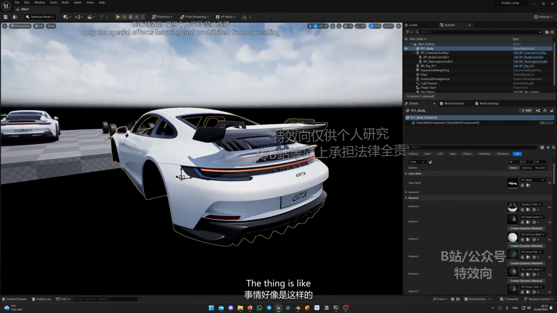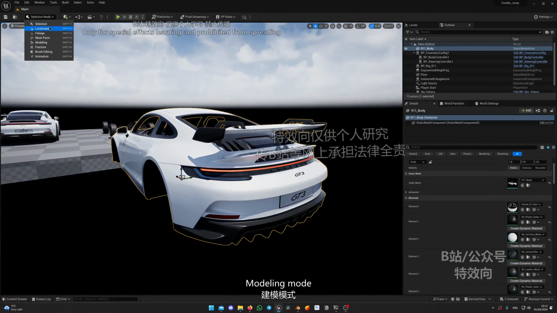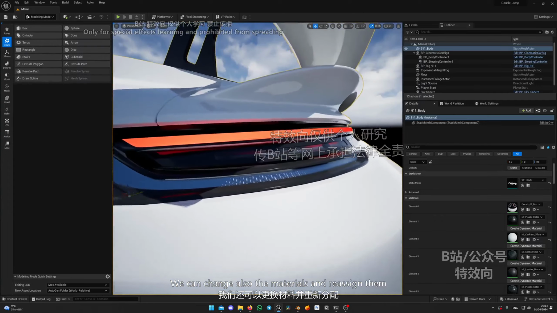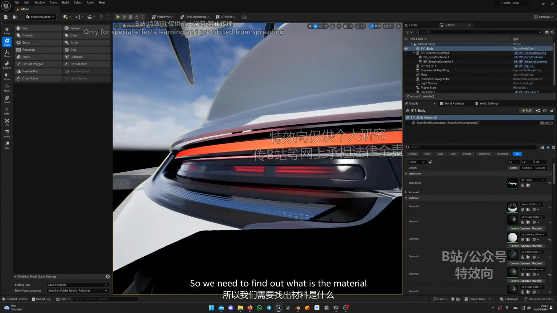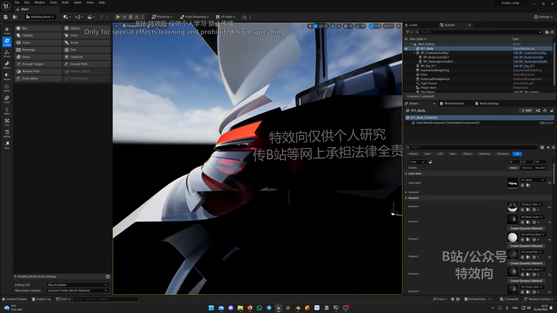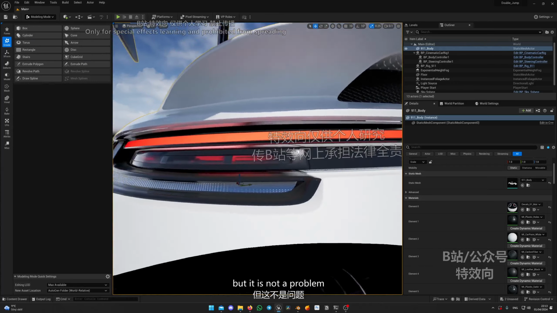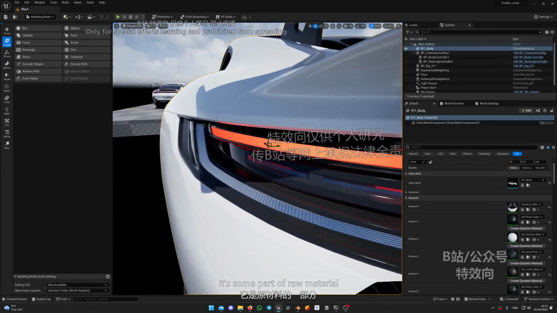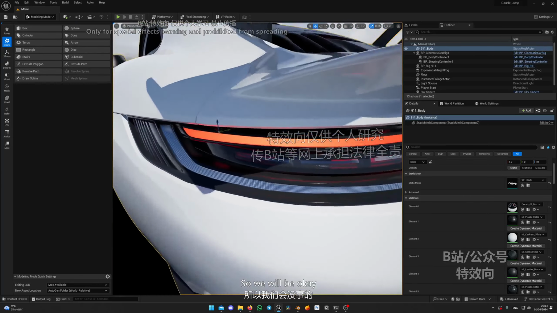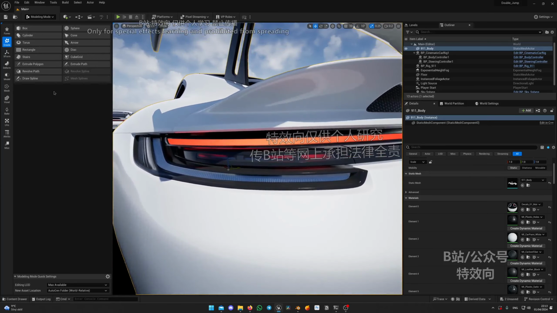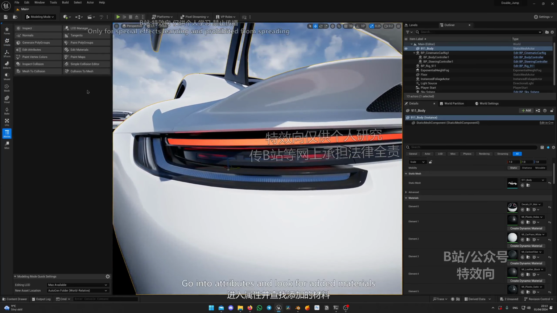The thing is, with this modeling mode, which we have enabled with our tools, we can also change the materials and reassign them. So we need to find out what the material is. There is some issue that it's covered by the glass, but it is not a problem. It's some part of chrome material, so we will be okay. Right now, let's go into attributes and look for edit materials.